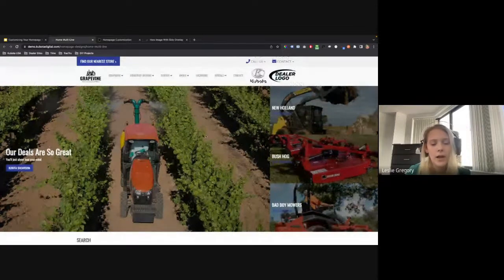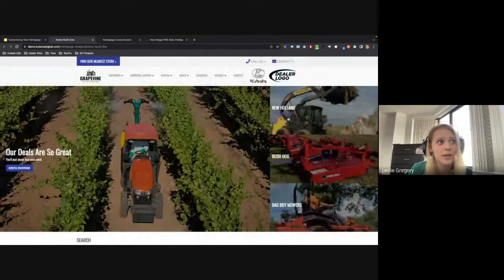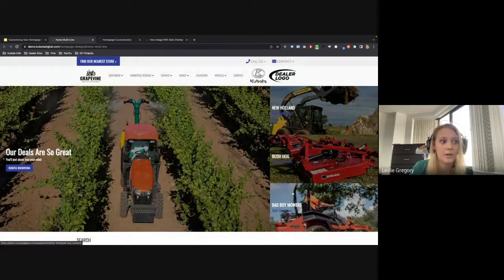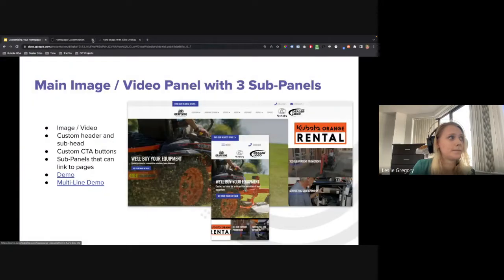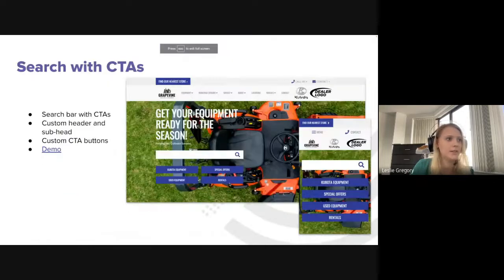So this one has been a really great option for if you wanted to feature, like for this example, New Holland, Bush Hog, or Bad Boy mowers, the other lines that you have in addition to Kubota. Oh, and this is what it looks like on mobile. I failed to mention that on these other ones. This is the desktop view, and that's the mobile.